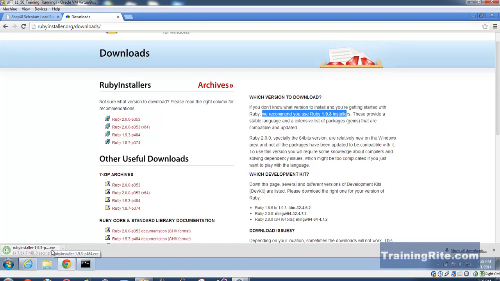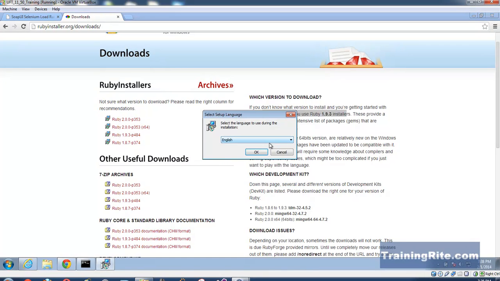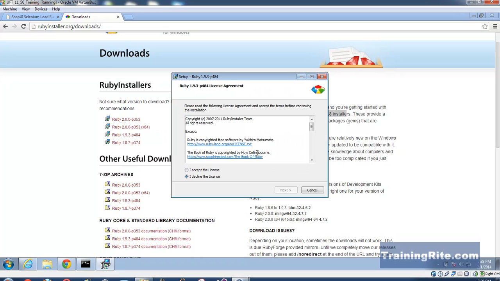Now this is about 14.7 megabytes, so it shouldn't take a long time to get downloaded. Once it gets downloaded, we could go ahead and do the installation of that because it's an executable. So I click on that and run it. It is asking you to select the language. Of course, it is going to be English, and we accept the licensing.